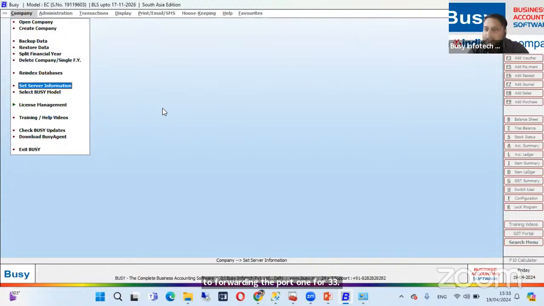If you know the setting, you can configure it yourself. But if you don't know how to forward the port on the router, then you can contact your internet service provider. The technical person will open the port 1433 on your router and your static IP will be ready to use. So these configurations you have to do on the server system.